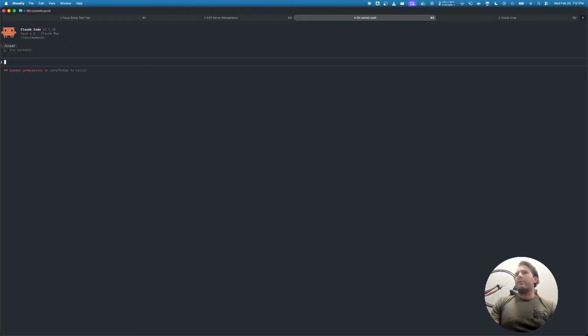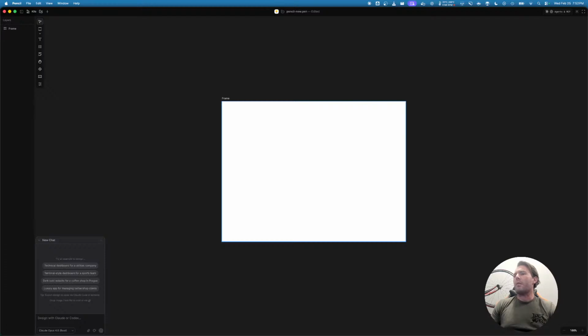Typically, before I saw Pencil.dev, I would type into Claude Code ad nauseam until I described what I wanted the UI to be. And it would take a while, and I would have no say in how it looks. In comes Pencil.dev.